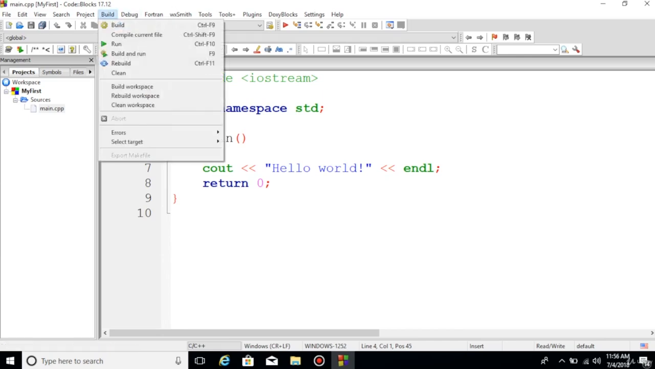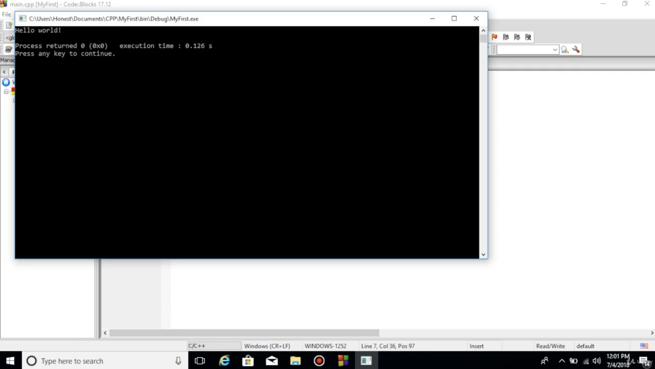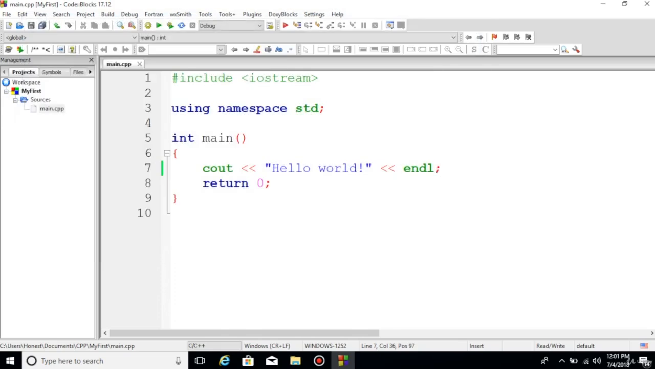So first you have to build this one. So compile, say build this project, build and run the program. So it displays hello world. So that's it. So this is how you can download and use this IDE.